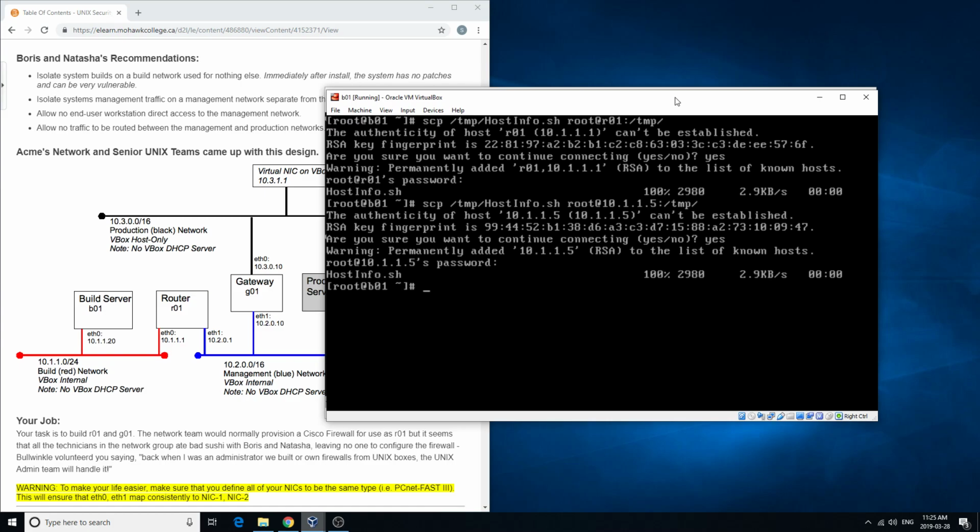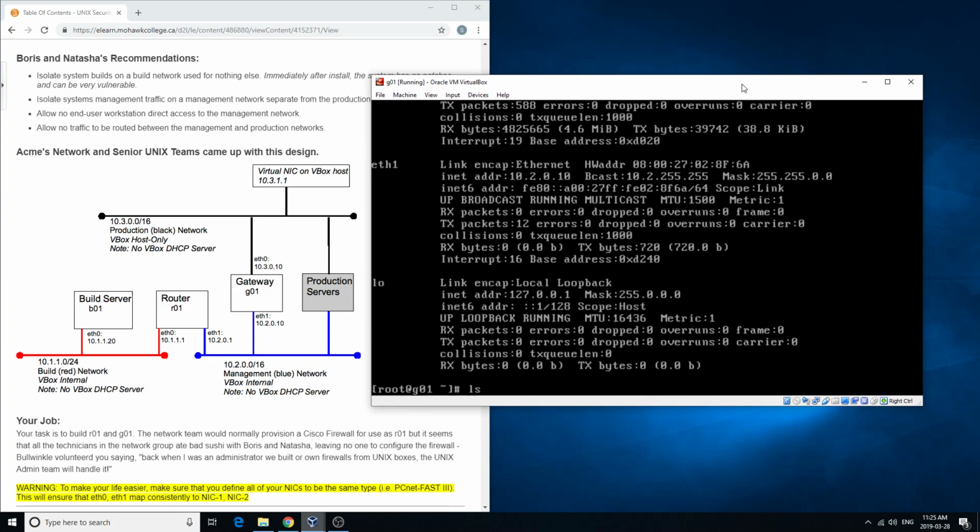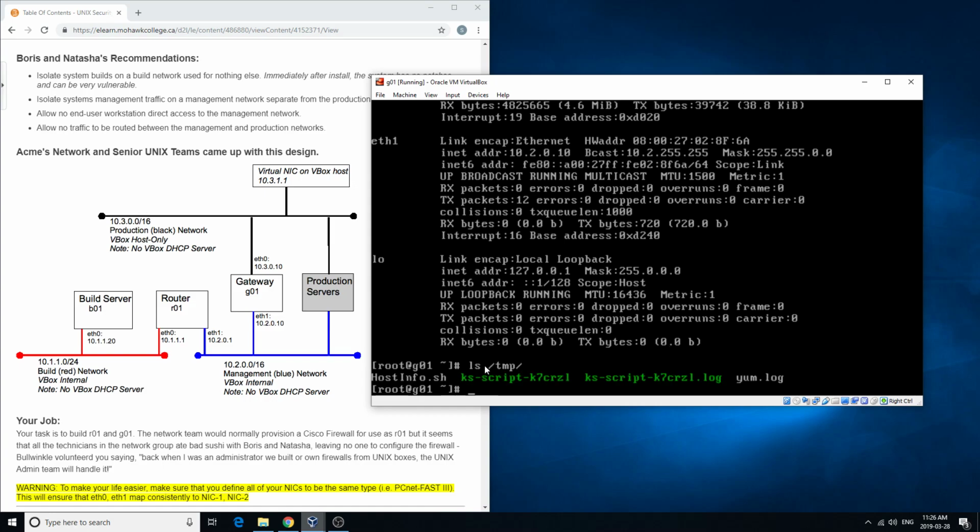Put in the password. There we go. Let's just minimize BO1. And in G01, we're just going to check that it's there. So if I list the contents of the temp folder, we can see that script is there. So we should be good. For now, we're going to minimize G01.